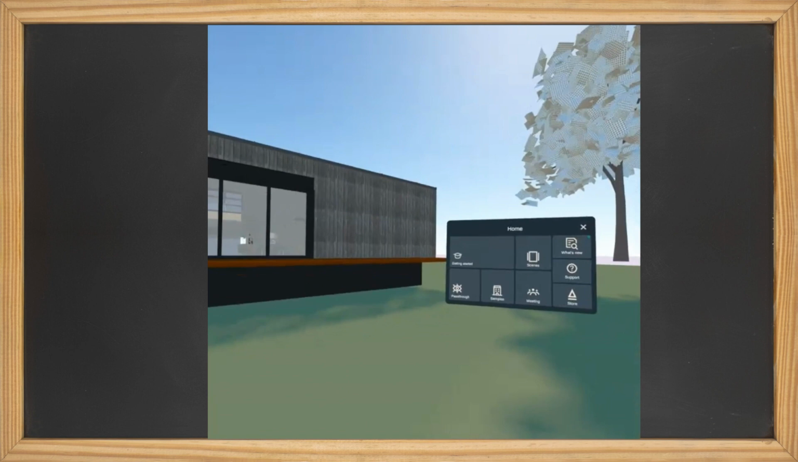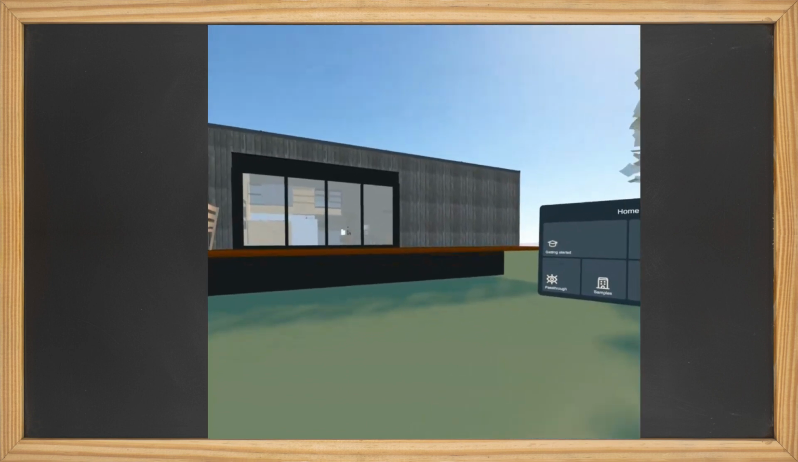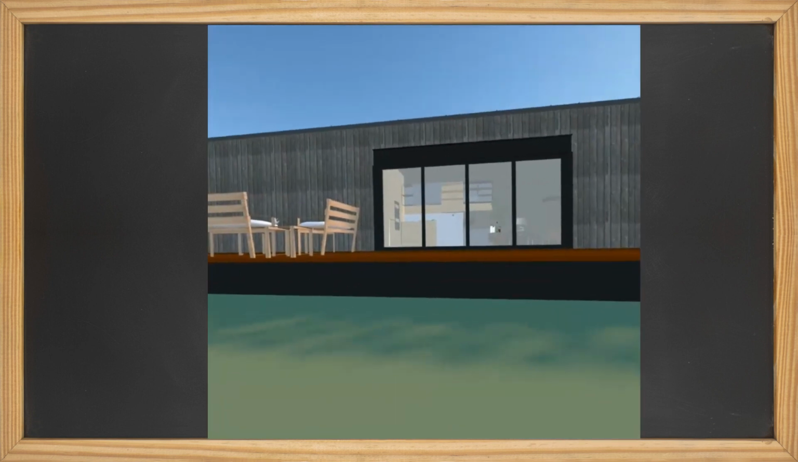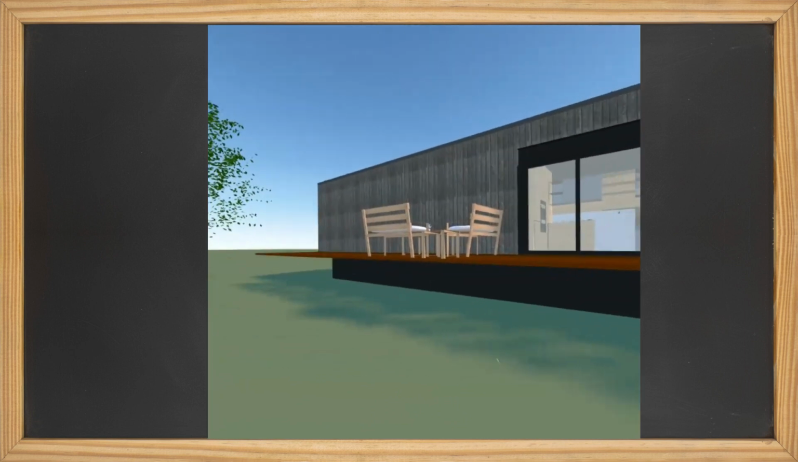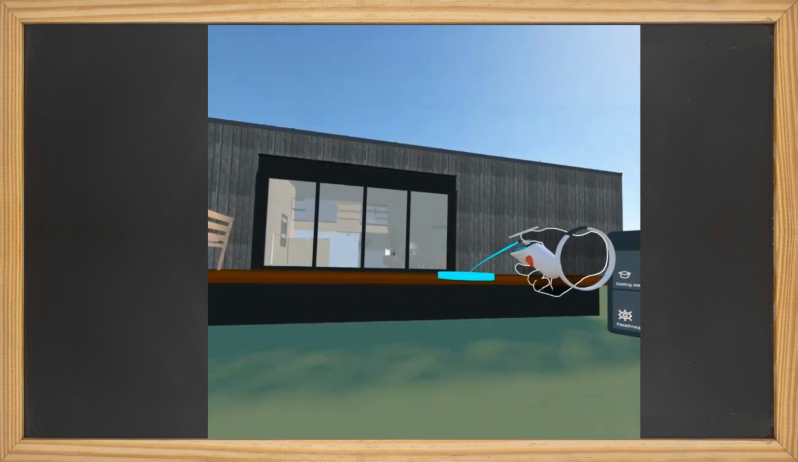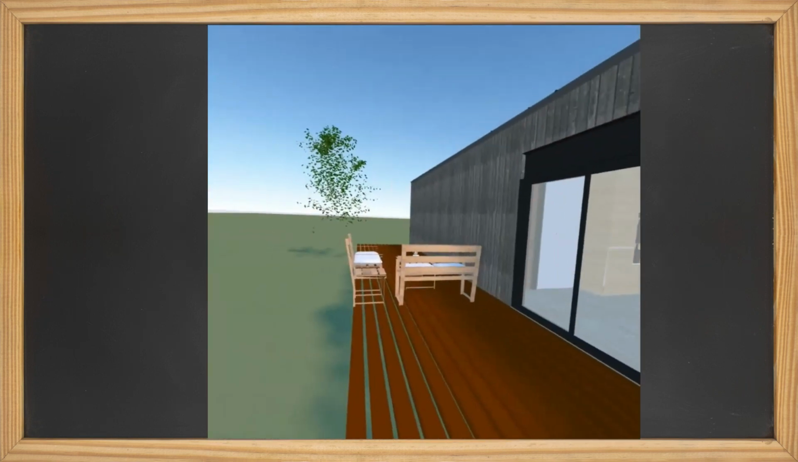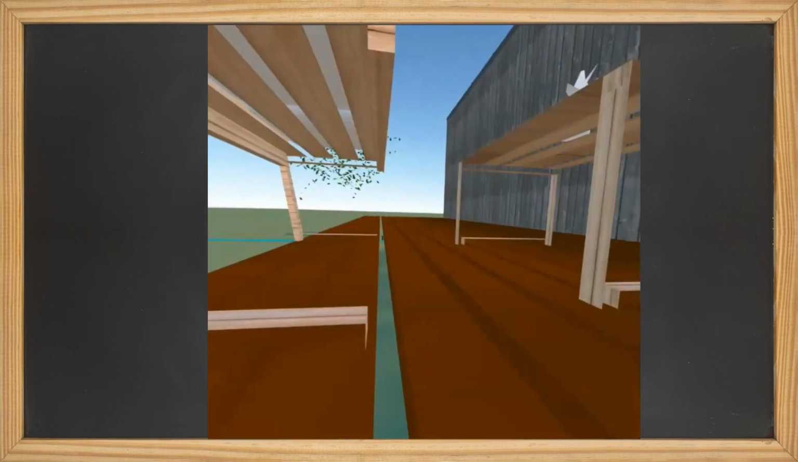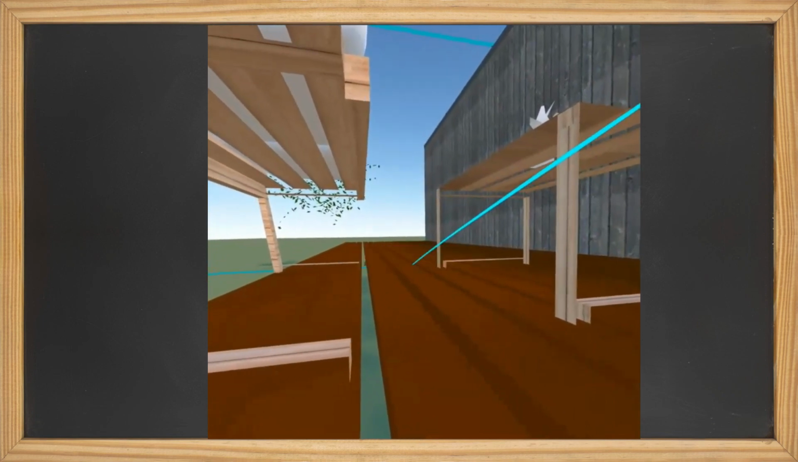Okay, so with that, let's have a look here. Now I can see this platform here is elevated, so this is where this becomes handy. I'm going to point and shoot up onto the deck and release. All right, so I'm now standing up on the deck. As you can see, whoops, I fell back through. Let's go back up.